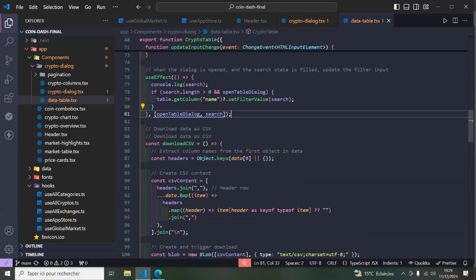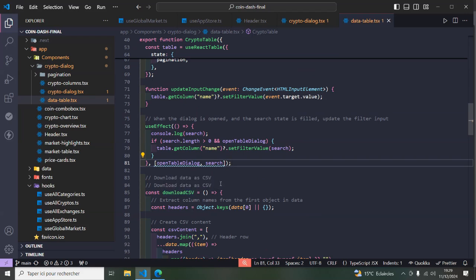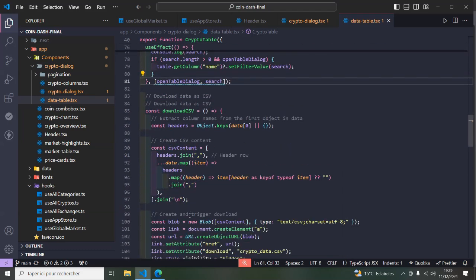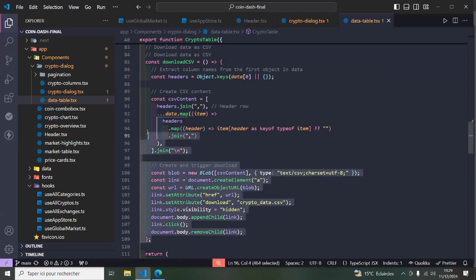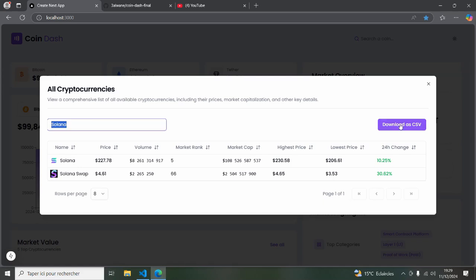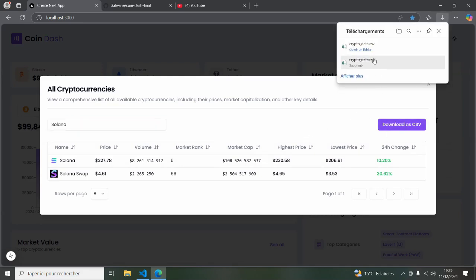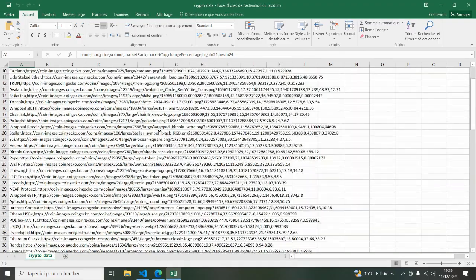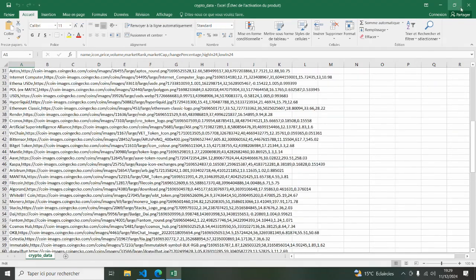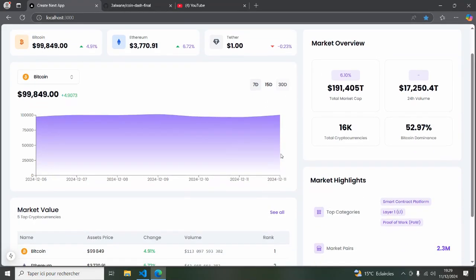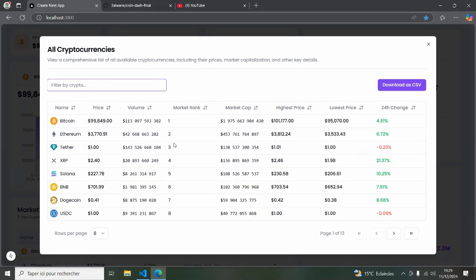So don't worry about this function. I'm going to get into them when I start explaining how to download the CSV file. You know what? I'm going to explain this very quickly, as you can see. This is the function that we're going to be using whenever we click on this button to download the whole table inside the CSV file. So when I click on download as CSV and then open the file, as you can see, we get access to all the coins with this format. Everything is working fine. And when I close the dialog and open it up, as you can see, the input is empty.